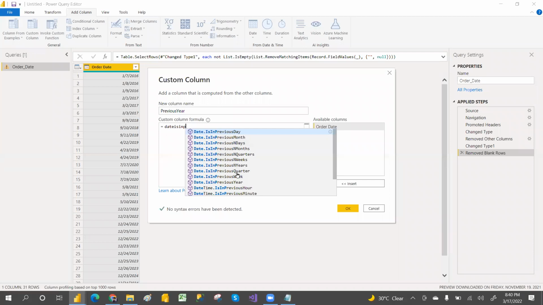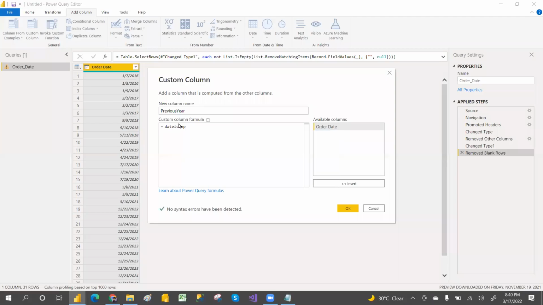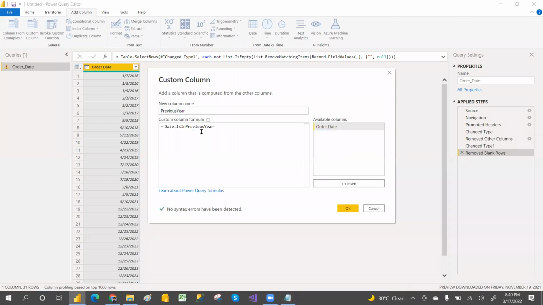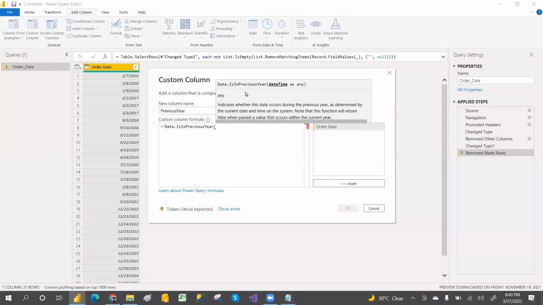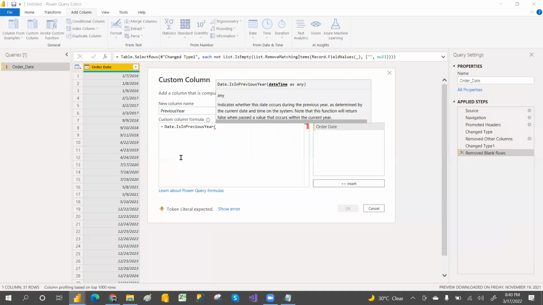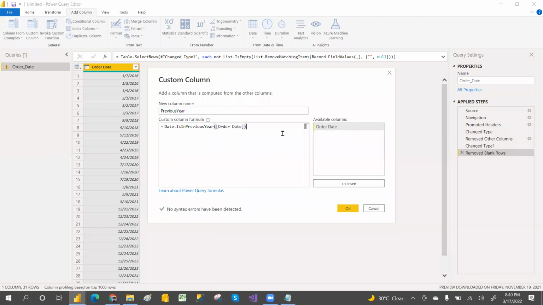For now, we want to find the previous year, right? To find the previous year, just write previous. This is the previous year function, and then open bracket. The beauty of this M code is that it gives the syntax, guys. It's asking you to provide a date column. So just provide the date column here, double click on that date column, and then close. Now the syntax is clear.